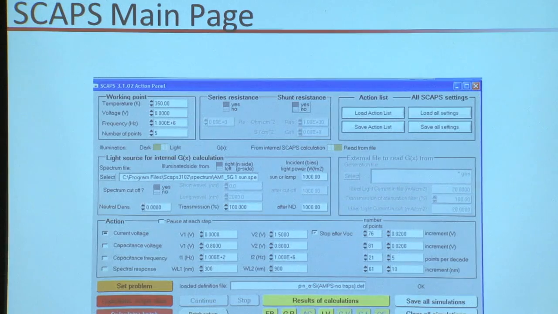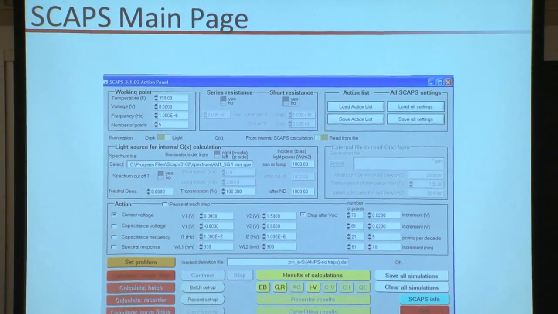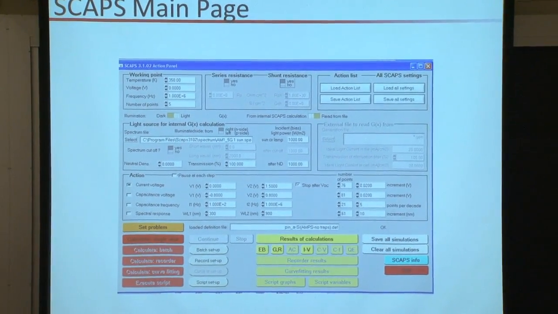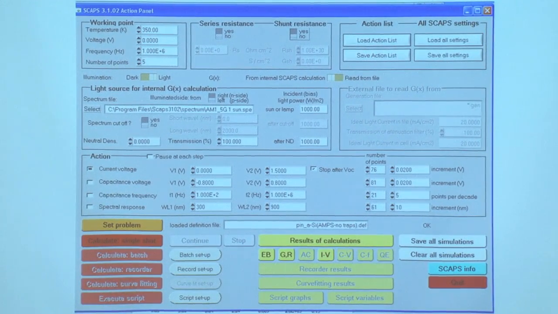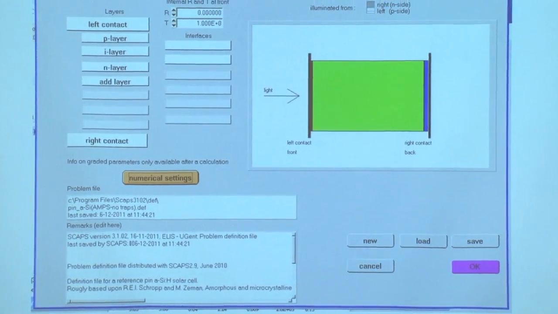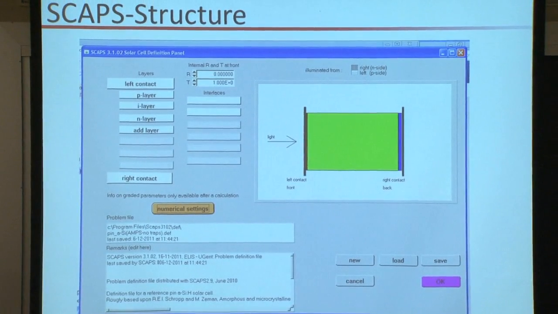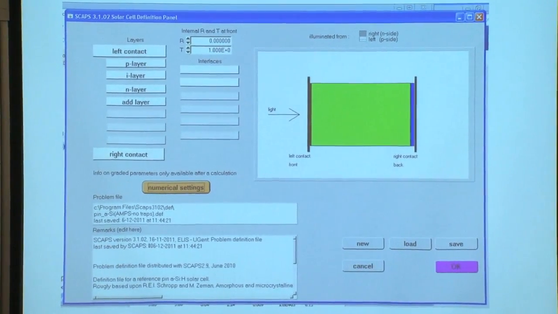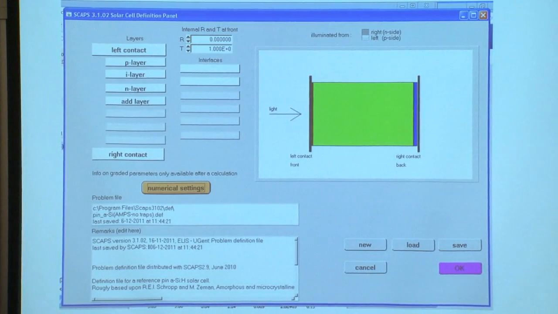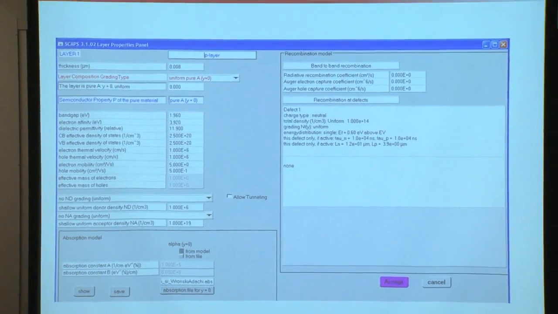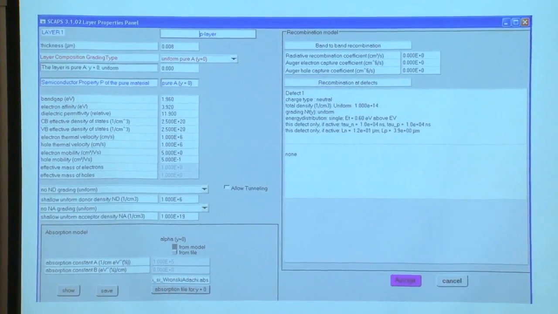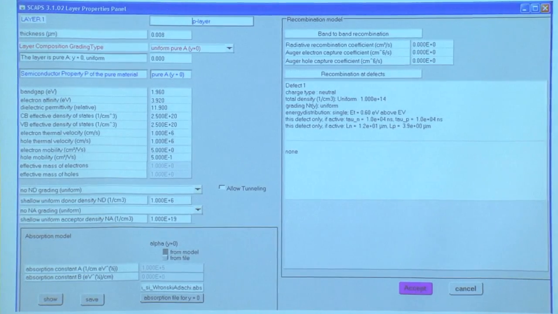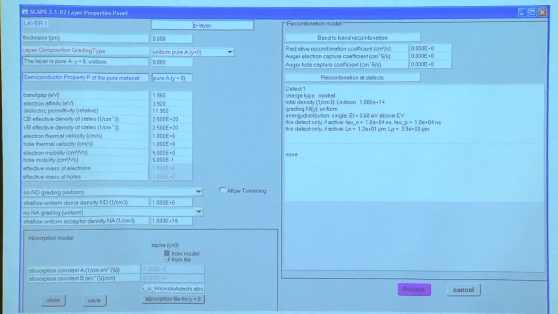So here's a brief run through of the interface for SCAPS. This is the main page where you set your measurement parameters, like your lighting conditions and your voltages. From there, you can define the structure that you're simulating. In this case, it's a PIN amorphous silicon structure. Then you can define the properties for each of those layers. For example, these are the properties for the p-type layer. These are basic material properties like your electron mobility, your band gaps, and so on and so forth. And on the left, you can define your traps.